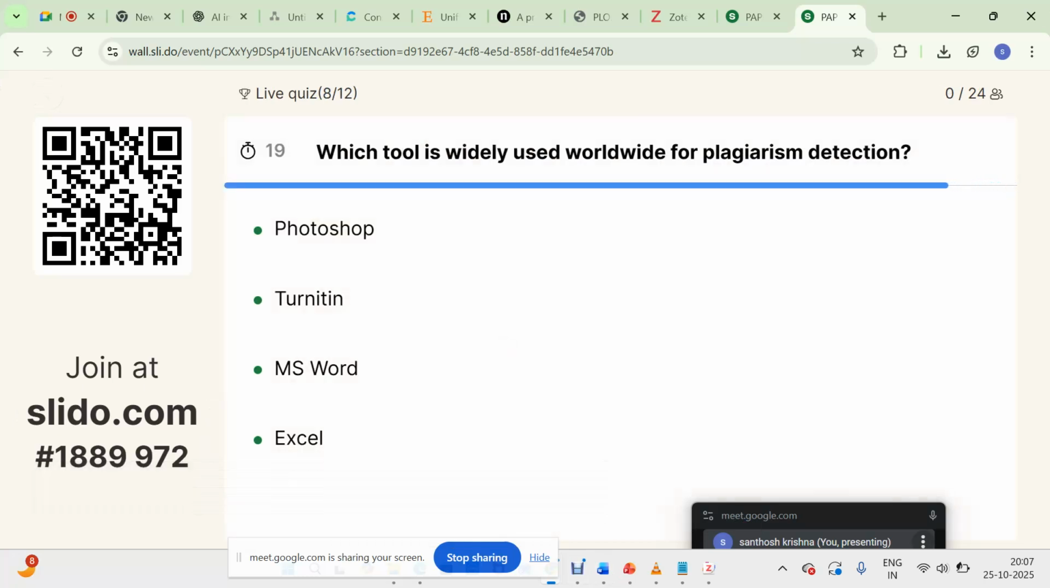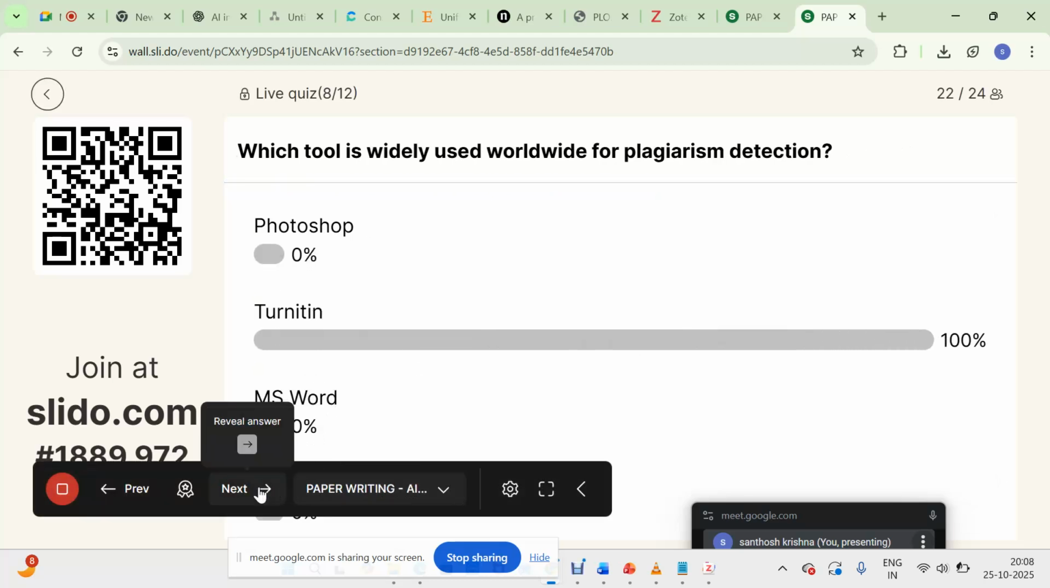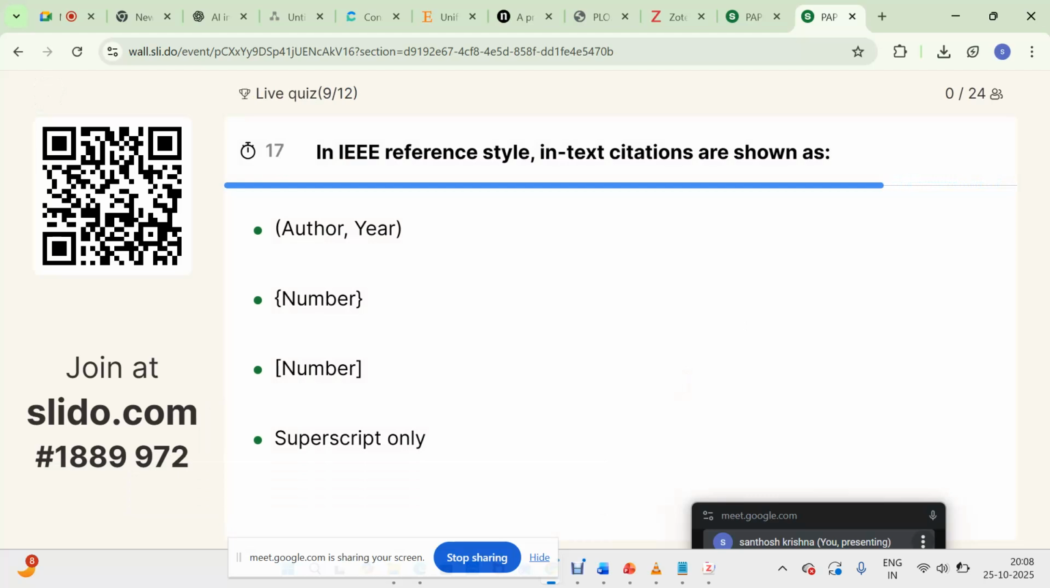Which is the tool widely used for plagiarism detection? Actually, this quiz is not meant for this audience. It is meant for some students I prepared for last month's presentation. I'm using it with some different questions. Yes, Turnitin, very good. Next question: in IEEE reference style, in-text citations are shown like this, which we did in Zotero today. How were the numbers used?